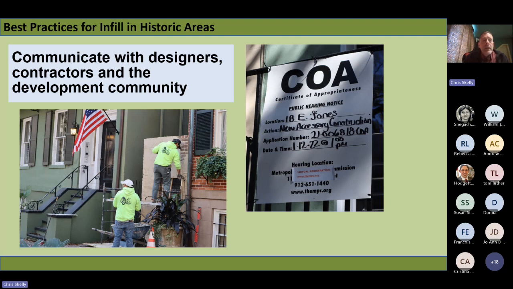It's good to be communicating with designers, contractors, the development community itself. Best, of course, if that's done through a master plan, but if not, find other ways to really be communicating with all of these people in terms of what's in your design guidelines, so that you can get the message out in terms of the kind of infill that you're looking for as the design review Historic District Commission.